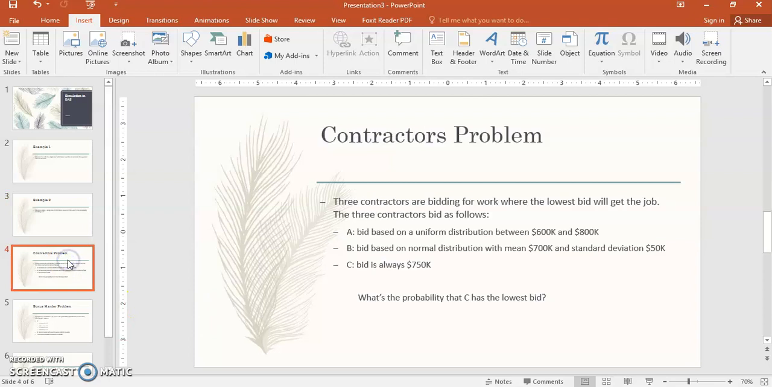Okay, now we'll look at this contractor's problem. So we have 3 contractors. They're all bidding for a job where the lowest bid will get the job, right? So the person who's going to be the cheapest is going to get the job. The way that they bid is that contractor A is going to bid between 600,000 and 800,000, and it's uniform. So there's an equal chance of any number between 600,000 and 800,000 happening.